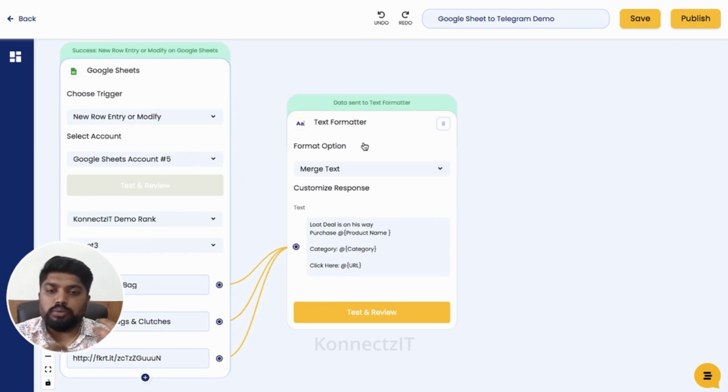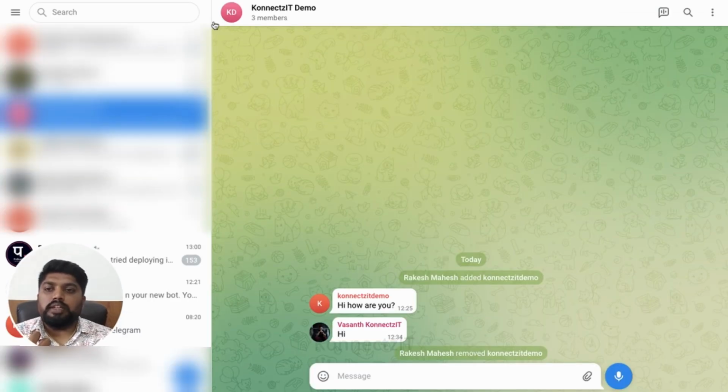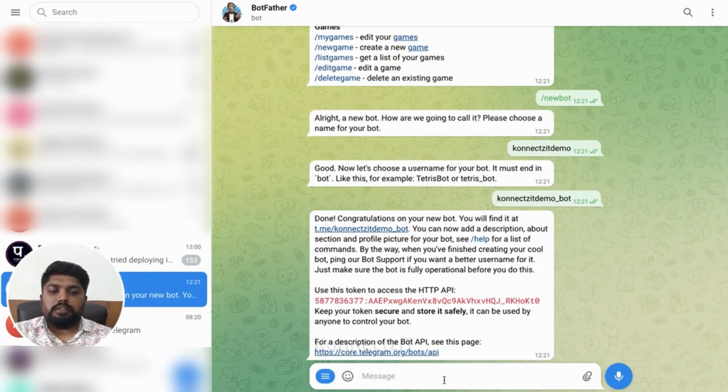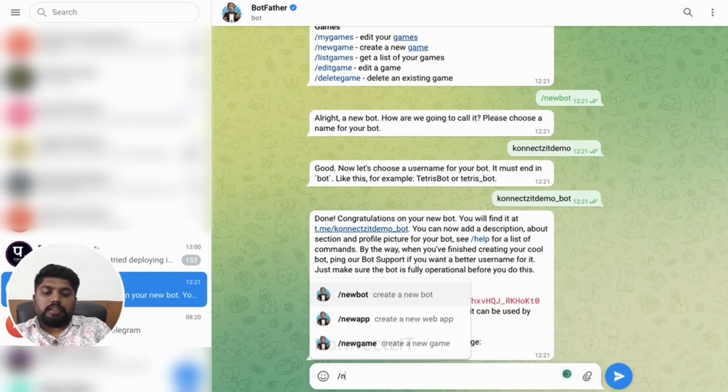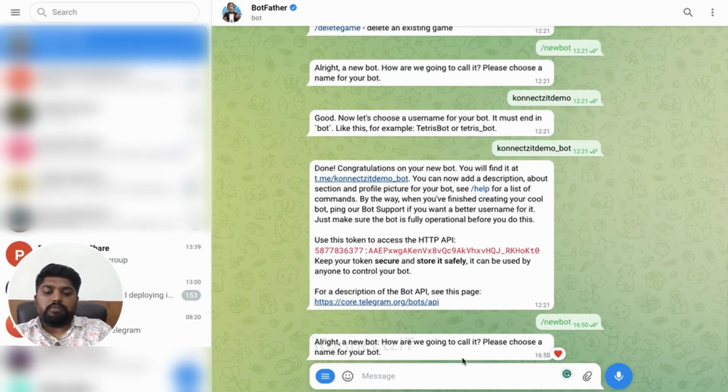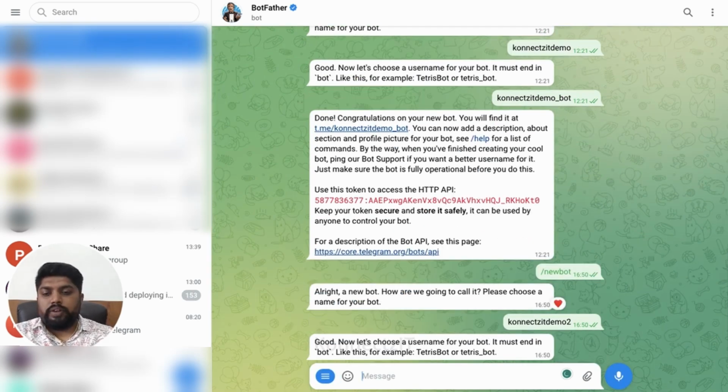Now we have to send it to my Telegram group. So I will help you in setting up the Telegram bot. We have to go to Telegram and search for BotFather, and under BotFather you have to type /newbot to create a new bot, and it will ask you for a name. I'll just give KonnectzIT demo 2. Every bot name should end with underscore bot, so I'll give the same name again: KonnectzIT demo 2 underscore bot.